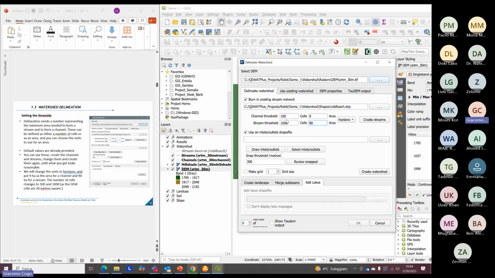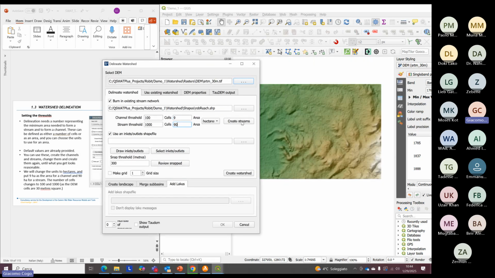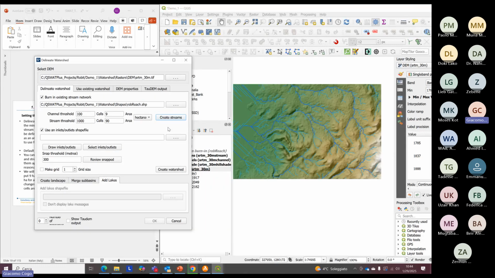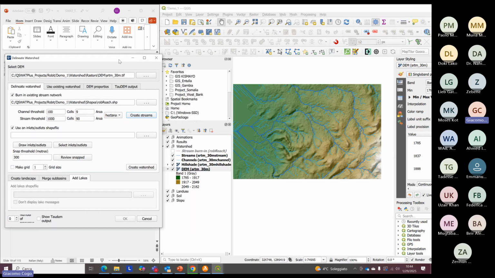That correspond to 100 cells for the channel and 1000 cells for the streams. Okay, we will create again the streams. We click on create streams. We actually see that every time that we create the streams, the layer here on the window of the layer will delete the previous version of the stream and channels and substitute it with the new one.